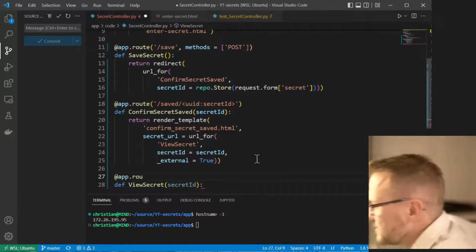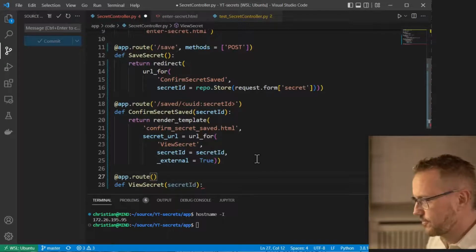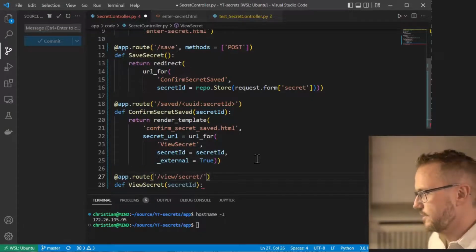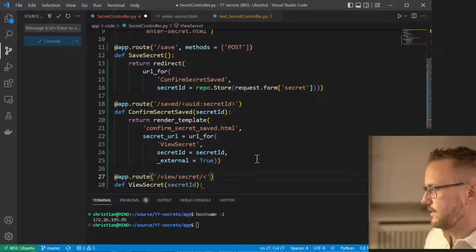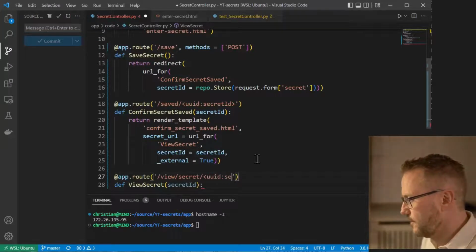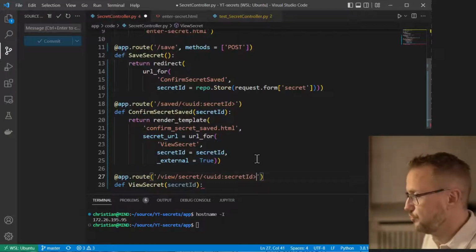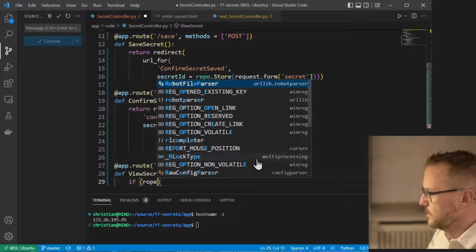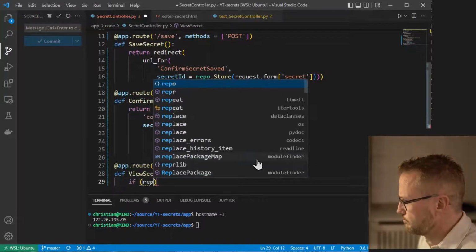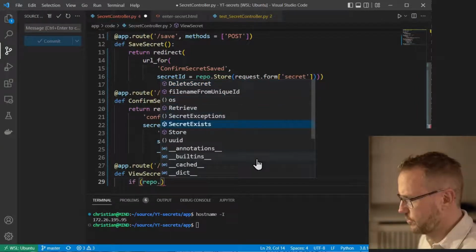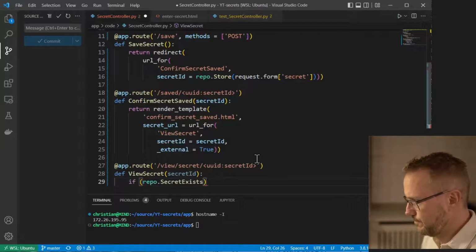So let's see what's next. I forgot to add the route, so I've just added it now, and you can see I would like it to be saved, and then it has the secret ID, and now I'm specifying that it must be a GUID or UUID. I don't know why they call it that in Python. Microsoft called it a GUID. I think most others call it a GUID.